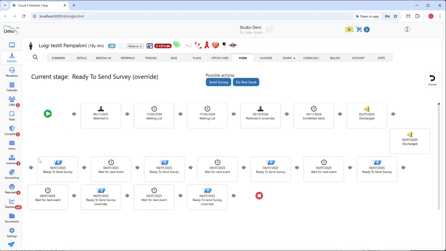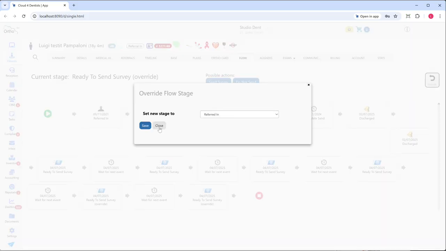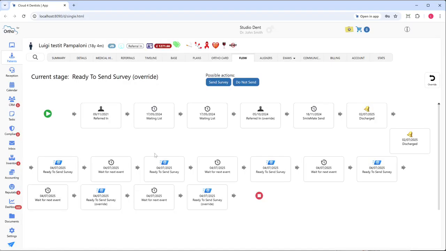These are the history of the flow for this patient. How do you progress the stages? You have buttons here. So for instance, this stage is ready to send the survey. You can press the button send survey, or do not send surveys to close this patient down. You can also override the patient into a specific stage and carry on from that stage.